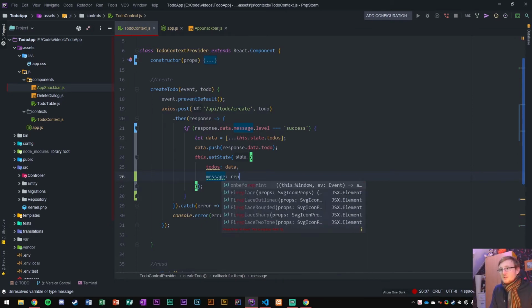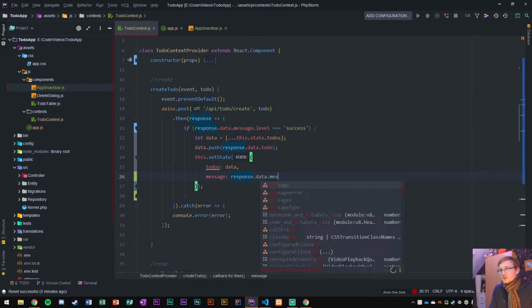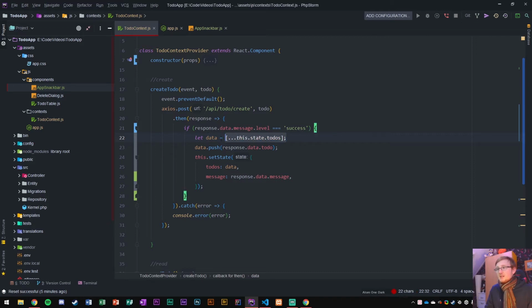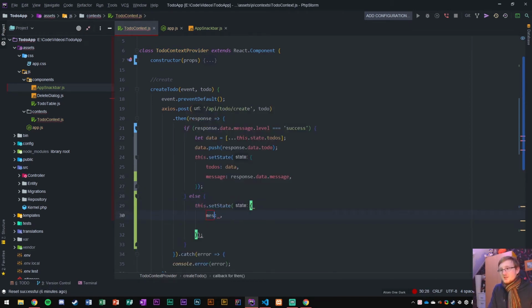And let's set the message here as well. response.data.message, set that as the message. I'm going to add the typo to my dictionary so we don't get those squiggly lines under it, so it won't confuse you. And so yeah, if it's successful, then we're going to copy the data, push the data, submit the data. And else, that's important, we just want to set the state, and we just want to set the message as the response.data.message. So if it's successful, we submit the entire data, otherwise we just set the message.